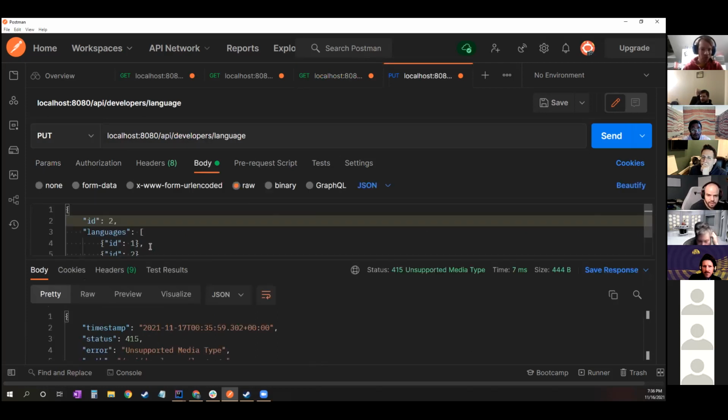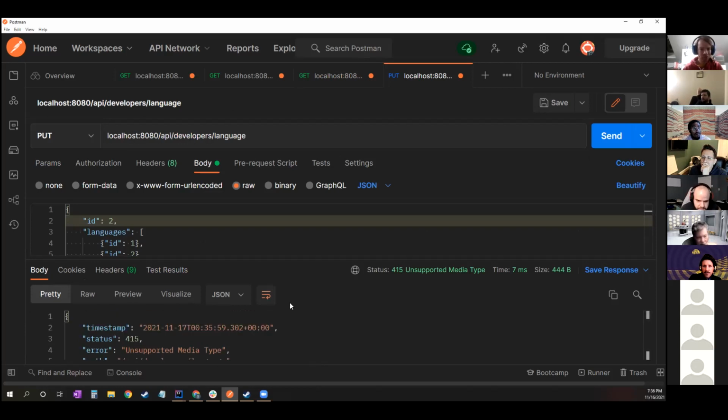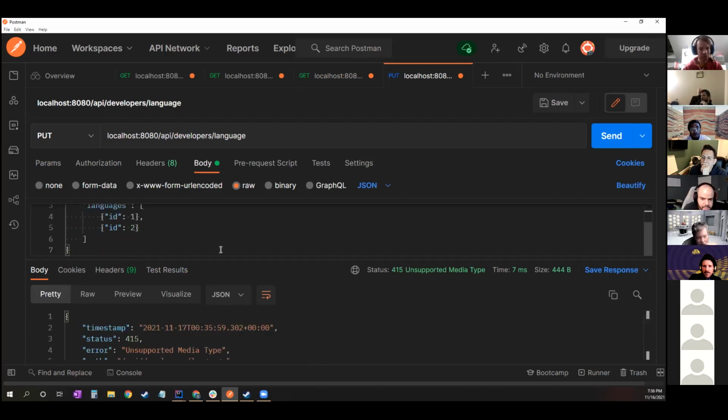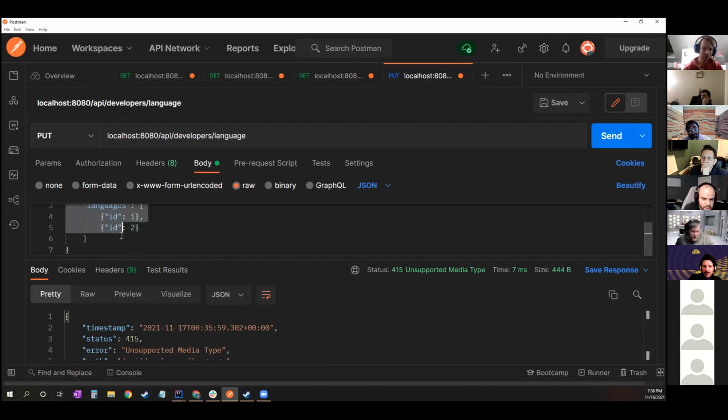So what it's trying to say is that the unsupported media type means the content type of the body is wrong. So you know what? We're going to create a new version of this. Copy the content in that body there, all of this. Don't type it again. Create a new request.